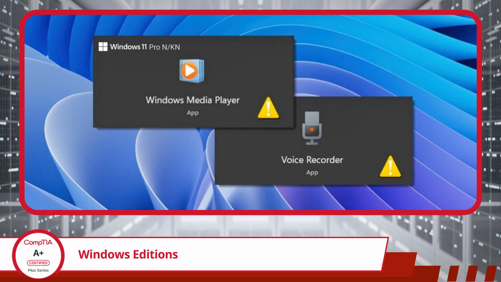The key difference is that Windows N versions do not include built-in media features such as Windows Media Player, media playback capabilities, and certain audio and video codecs. As a result, users may find that some applications that rely on these components, such as video playback, voice recording, or certain web-based media features, may not function as expected out of the box.